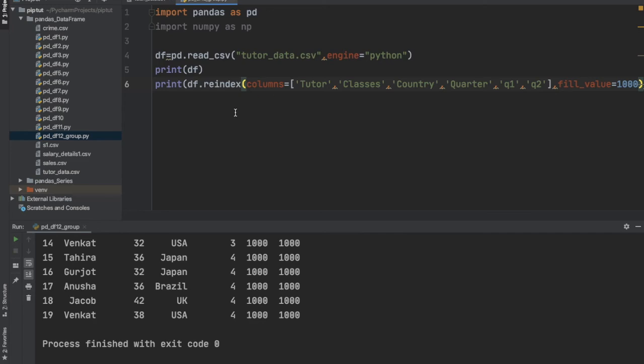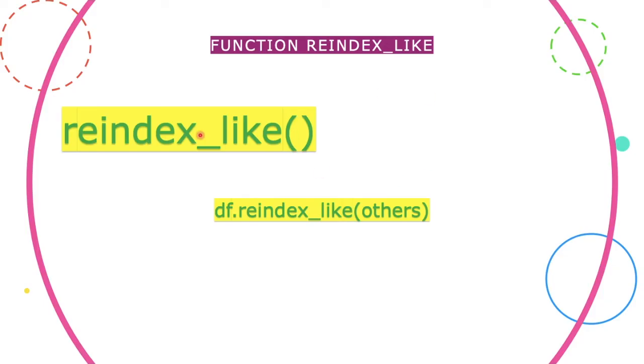So now let us try to understand reindex_like. This is our next function, and this is the basic syntax of the reindex_like function. What does the reindex_like function do? It works on a data frame and reindexes its data as per the argument data frame passed to it. So the argument that is being passed is the reference for the reindexing. Let us understand this scenario.